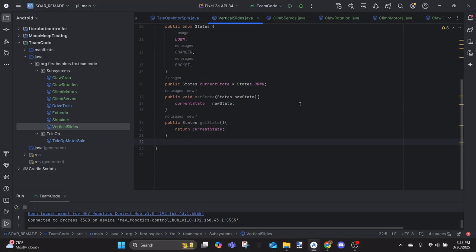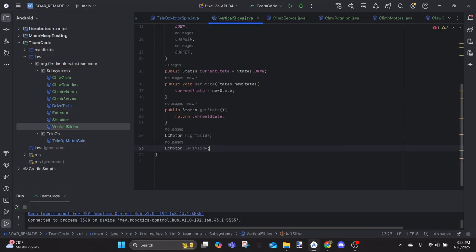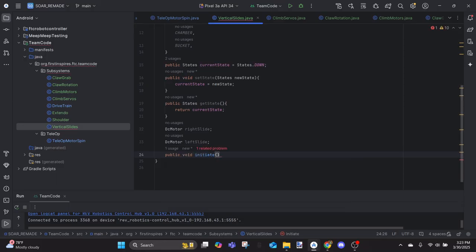Now let's make our hardware-based stuff. DC motor. This is what we use for our motors. Just like how for servos we just typed servos, this is the same thing here. DC motor right slide. This is for our vertical slides equals, actually we don't set it to anything, and then we just make a left slide, and then public void initiate. And we need our hardware map.